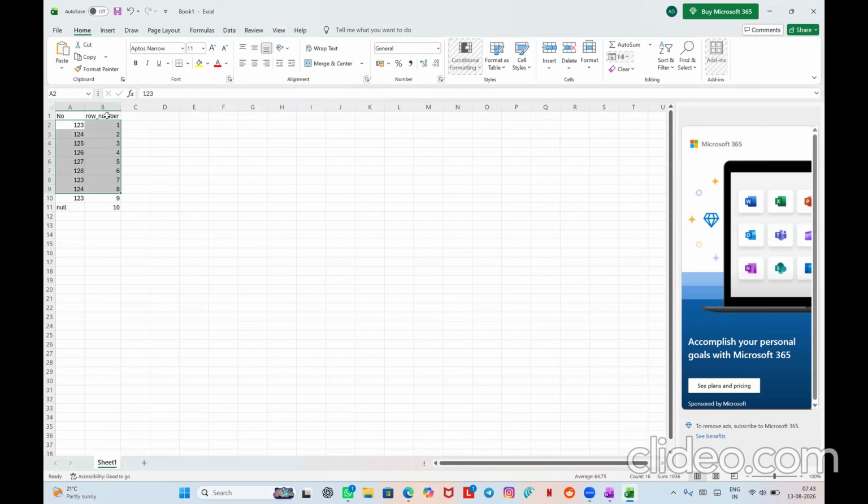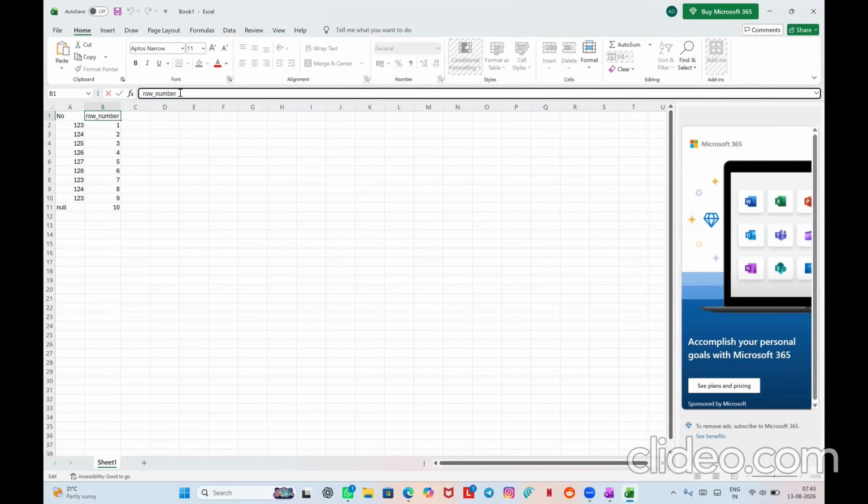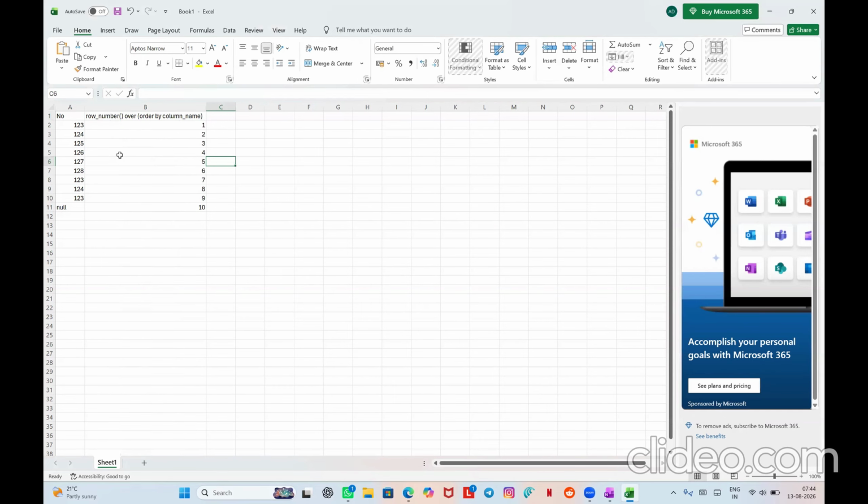Without giving a partition override. It means if you give it like this, over order by column name, it will generate the sequence number.